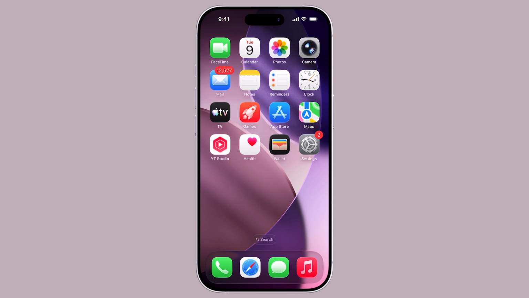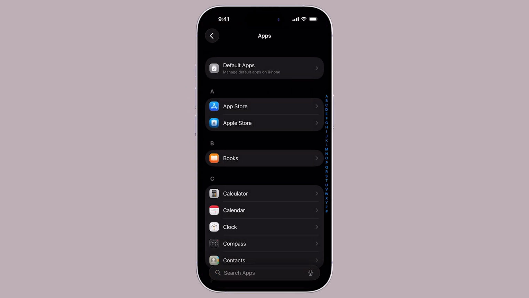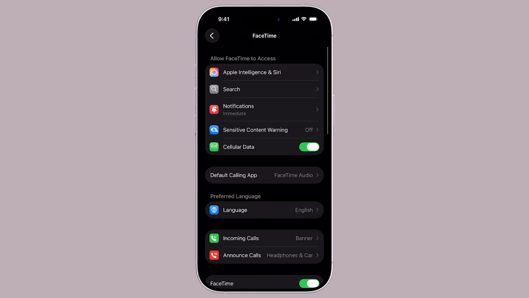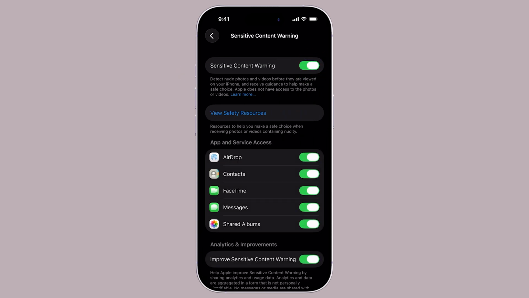Open Settings. Scroll down and tap Apps. Find FaceTime in the list and tap it. In the FaceTime settings, look for Sensitive Content Warning under the Allow FaceTime to Access section. Tap it, then turn on the switch on the next screen.